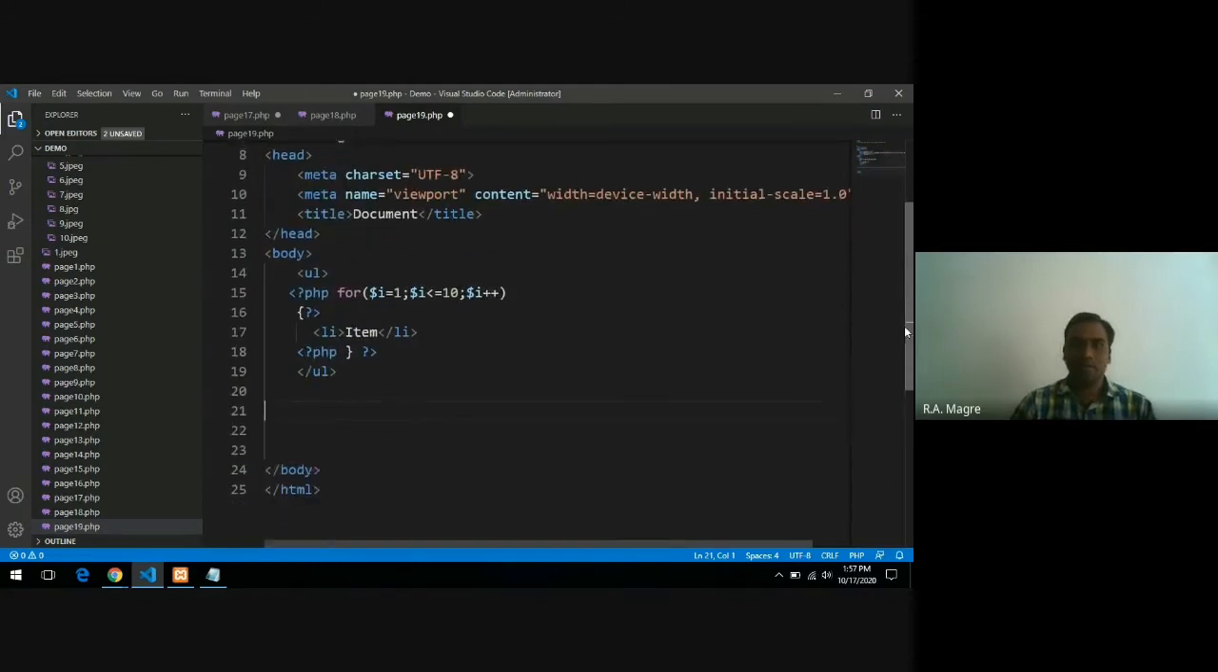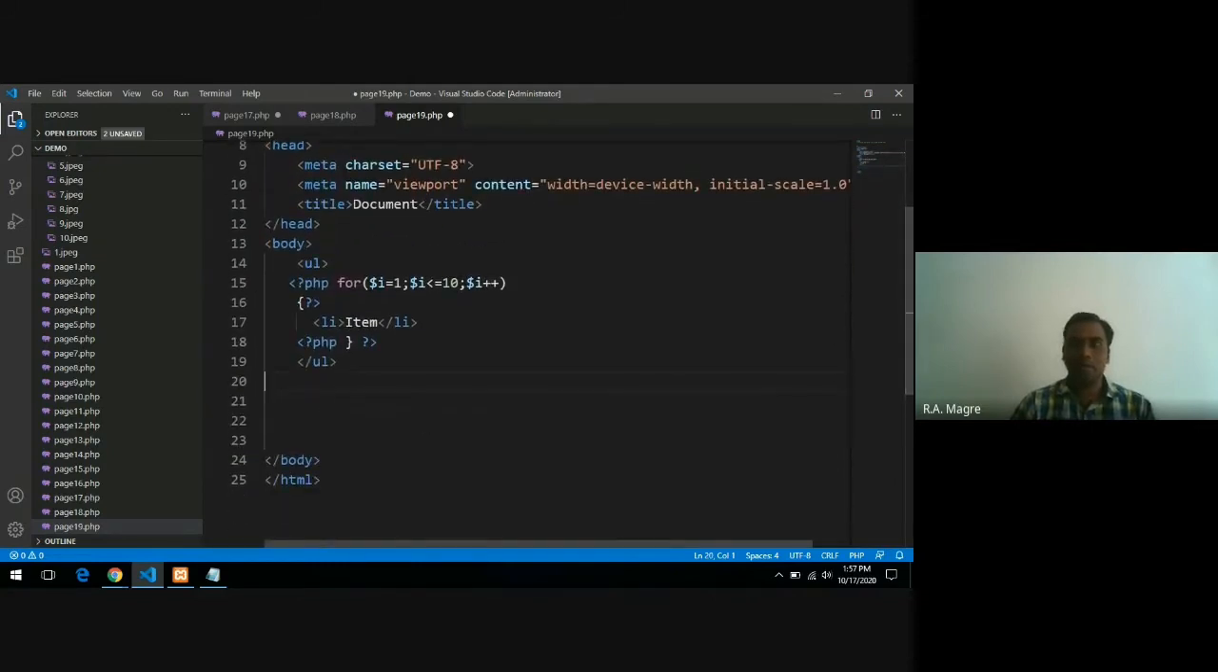First of all, we will see how to create a nested unordered list without for, and then you will come to know how to write nested for to construct it. So without for, see how to construct it. This is our unordered list. This is our list item, and the list item says item.